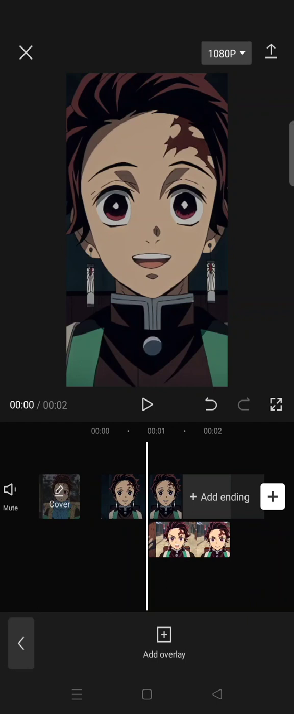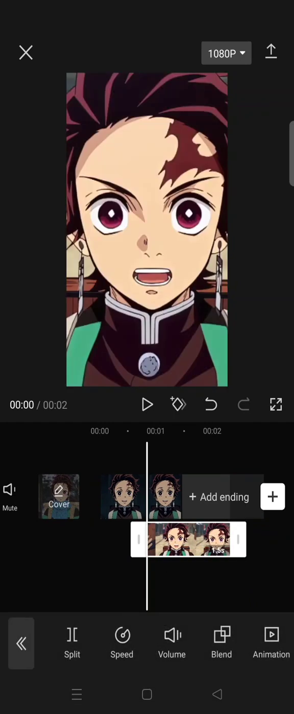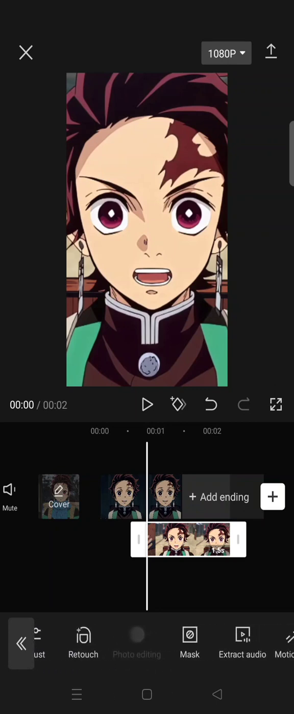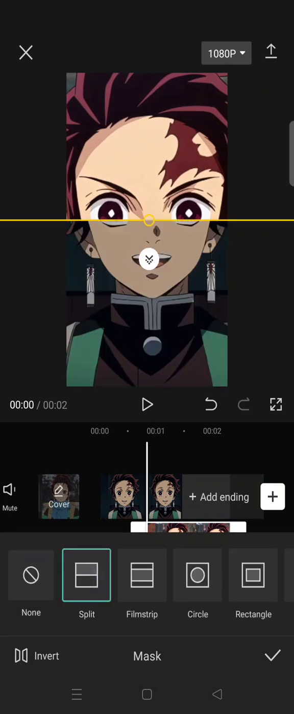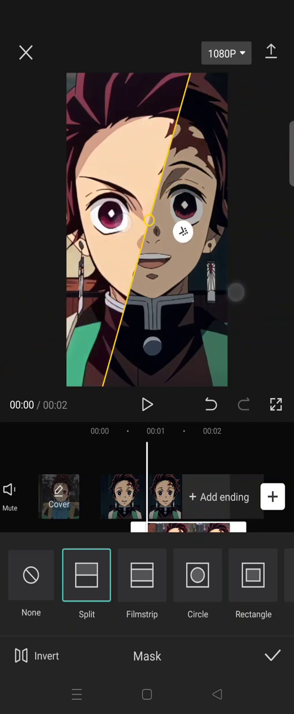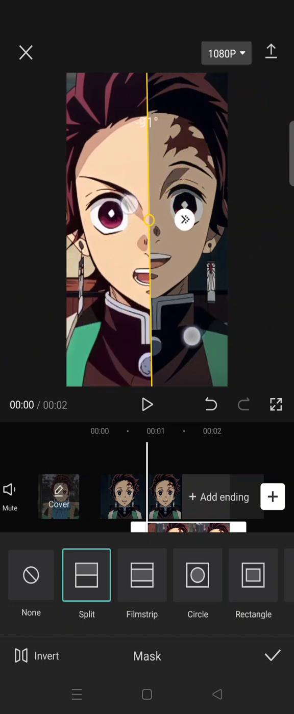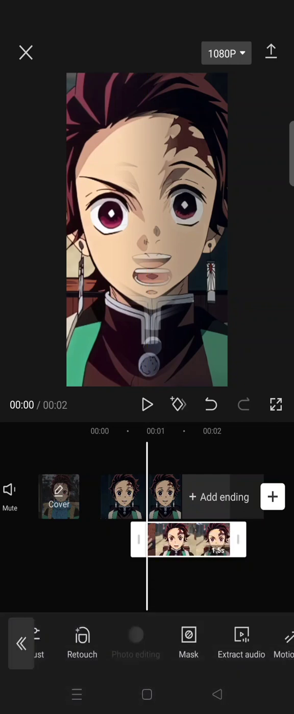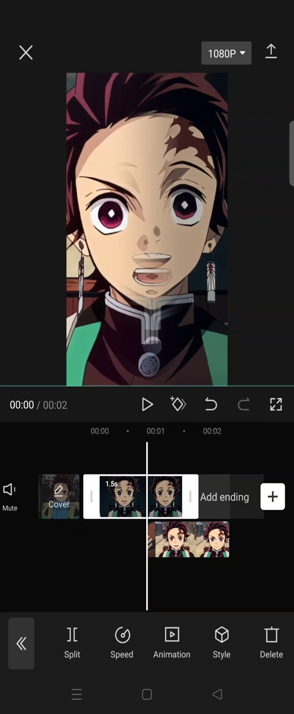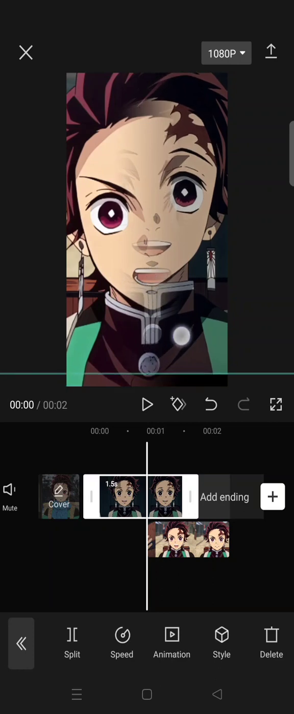Okay. Now click on the second clip and go to Mask. Then select Split. Now turn it to -90 degrees like this. And then click on the check icon or pull the line a bit like this to have a fade effect. Click on the check icon and adjust the first clip so that the face fits.